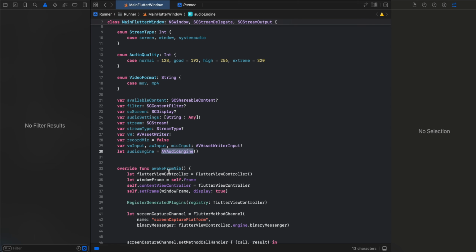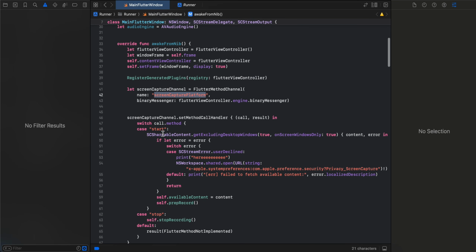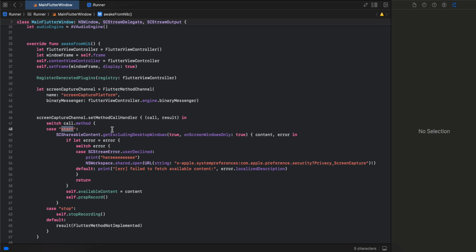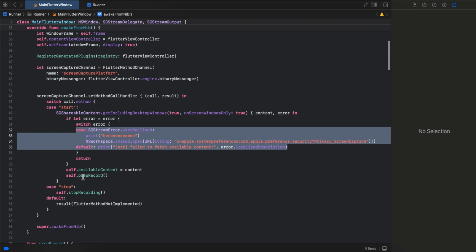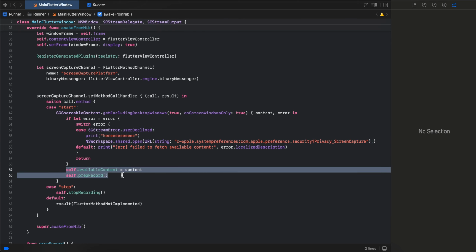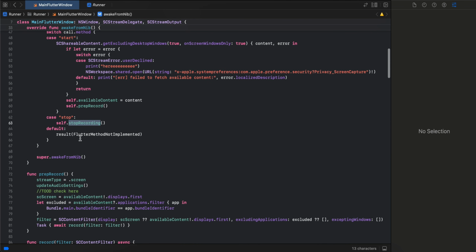Then inside awakeFromNib, I have created our method channel. Then here I have created two methods, start and stop. So on start, what this code basically does is it starts to record your screen audio and screen, but first it checks for permission. If there is no permission, it throws an error. If there is an error, then we are displaying the settings app. If there is no error, then we start the recording process, and on stop we just call stopRecording, which is a method I have created.